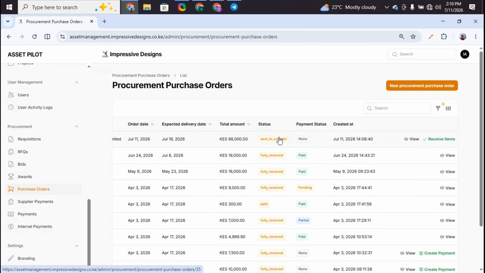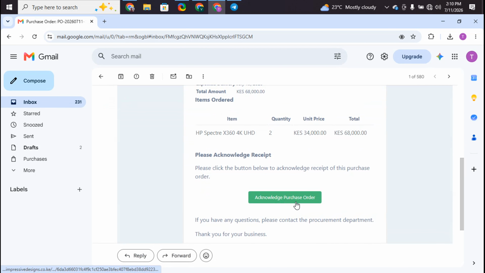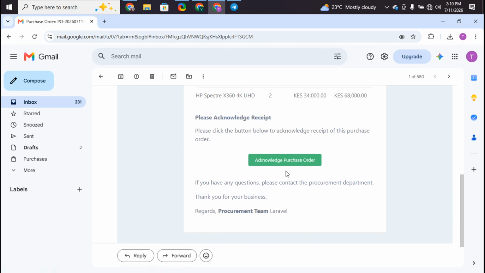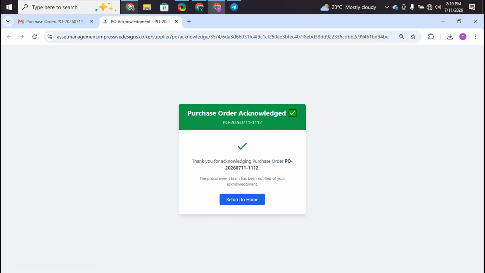So if we go over to the supplier's inbox, we're getting an email notification. We will acknowledge the purchase. The supplier will acknowledge the purchase order. Once that is acknowledged, we refresh. So the status changes to acknowledged.